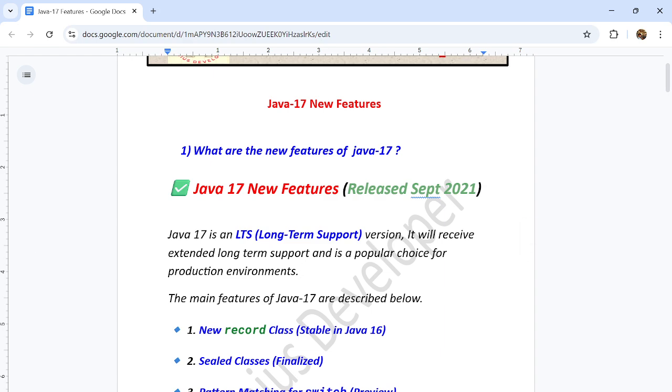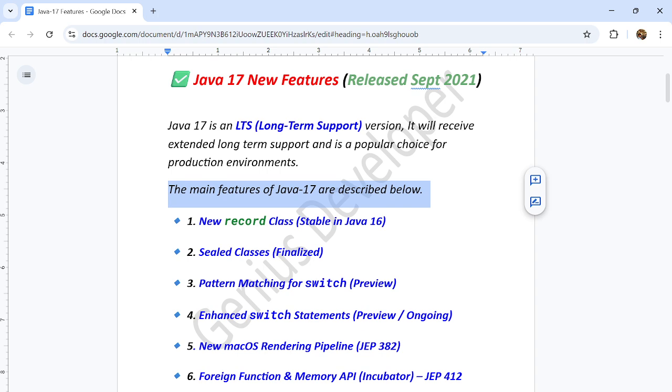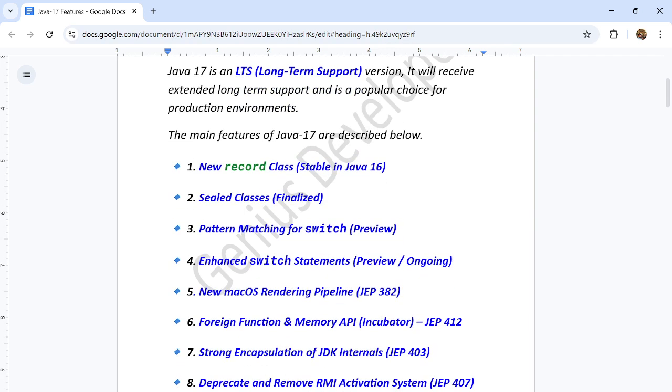So here are the main features of Java 17, guys. The first feature was the new record class, stable in Java 16. Usually records were introduced in Java 14, 15, I think, and became stable in Java 16. But they have added some enhanced features to records in Java 17.